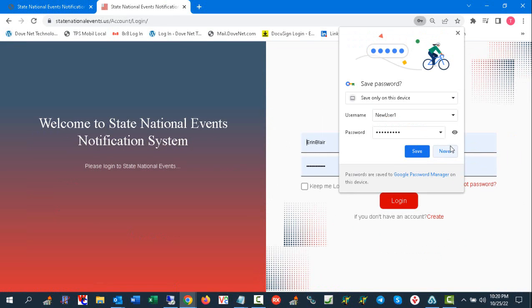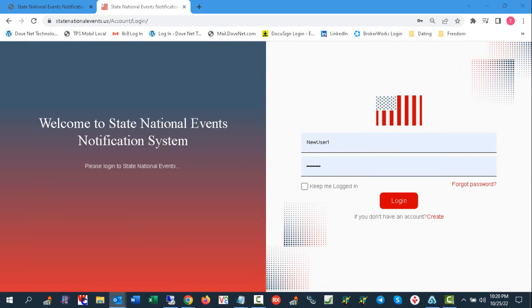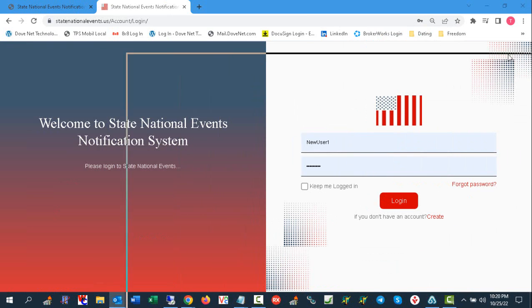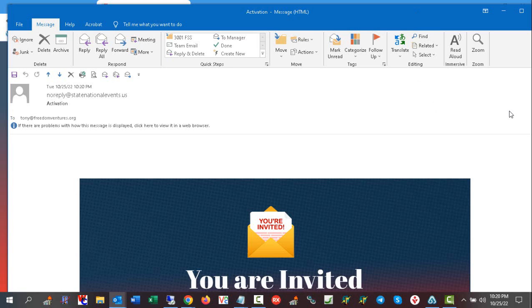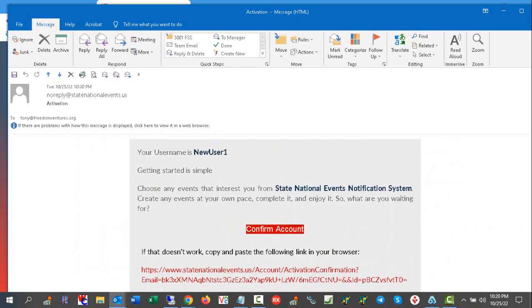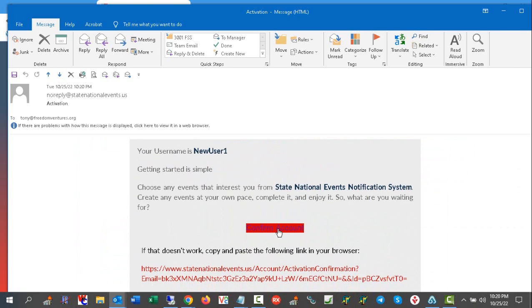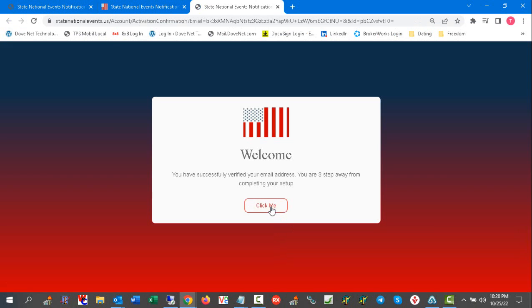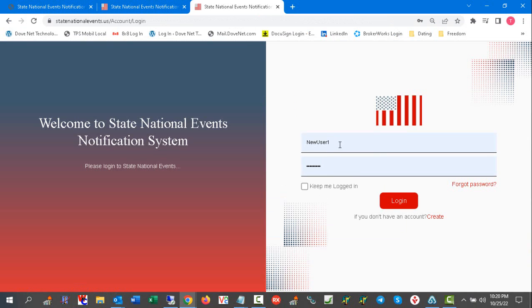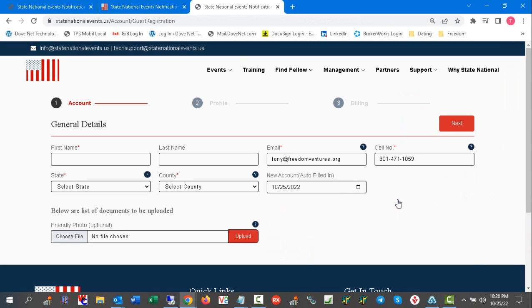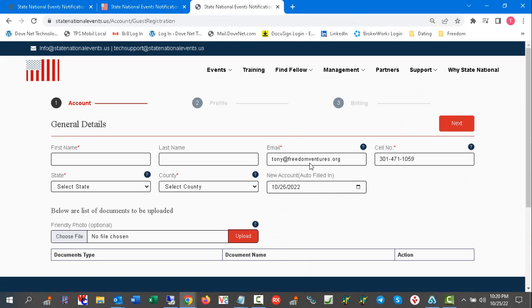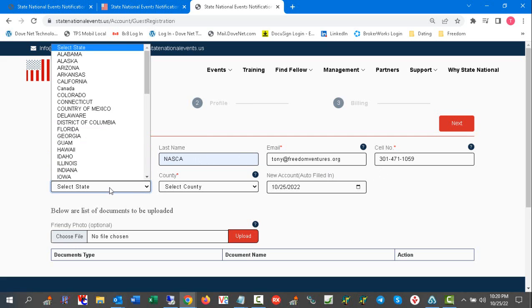So now what I can do is go check my email, like so. And then it takes me back to the site where I can go ahead and finish setting up my account. So I would then log in, like so. And then you see here it brings us to our input screen where we put in our name. Our email address is there already. Our state that we're in.